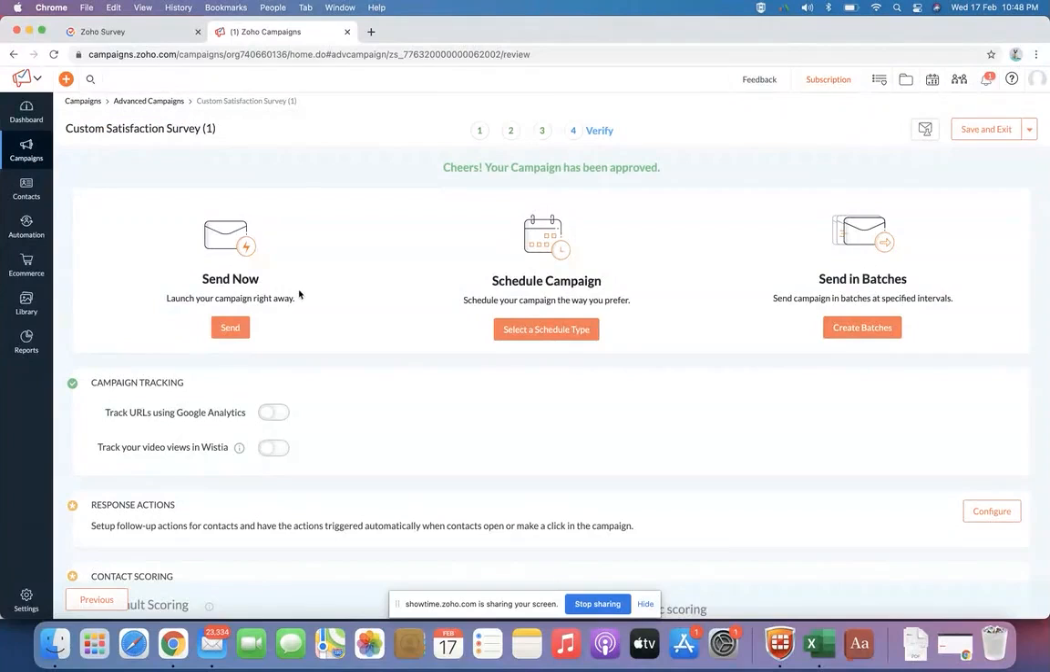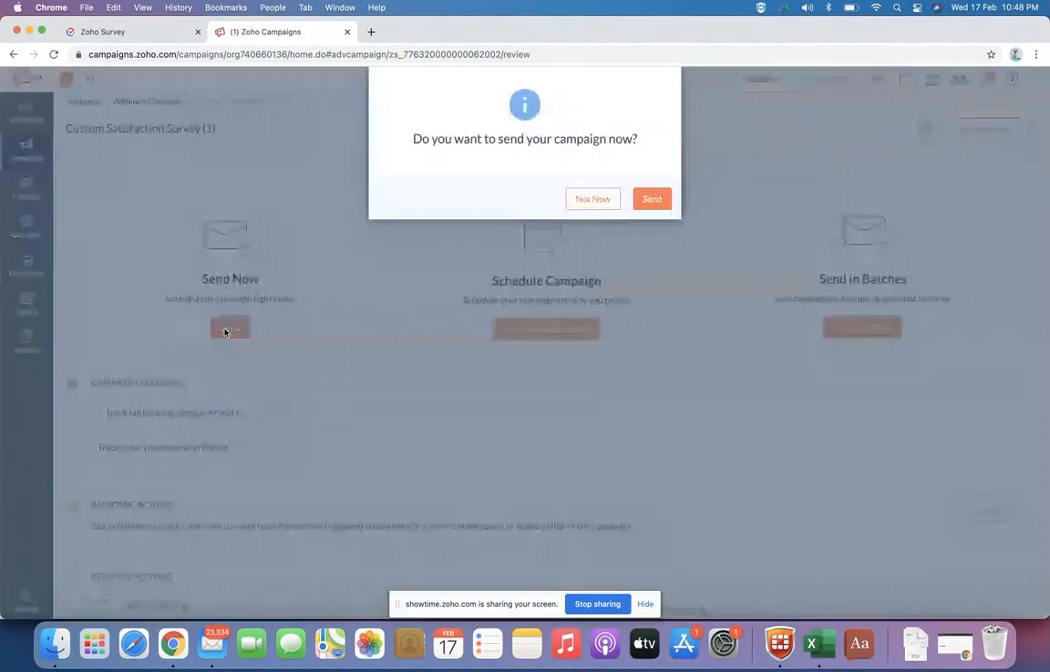And you can see either if you want to send now, or you can schedule the campaign, or you can send in batches. For now, I will choose the send immediately. So the campaign will be sent, and you will be given a confirmation.